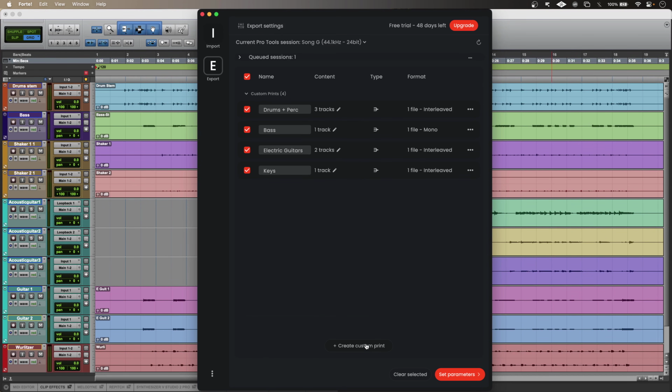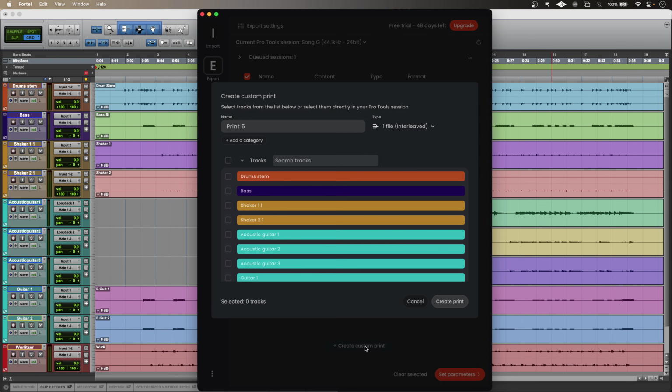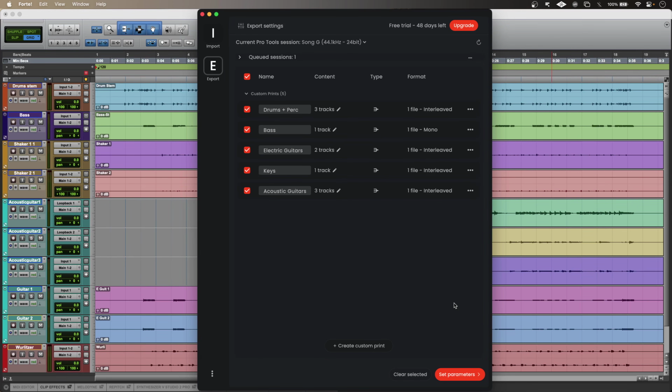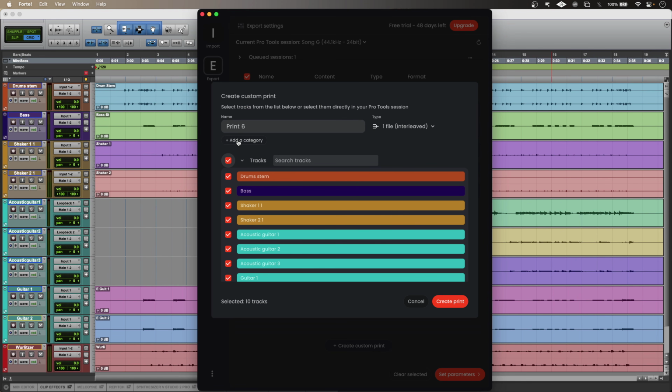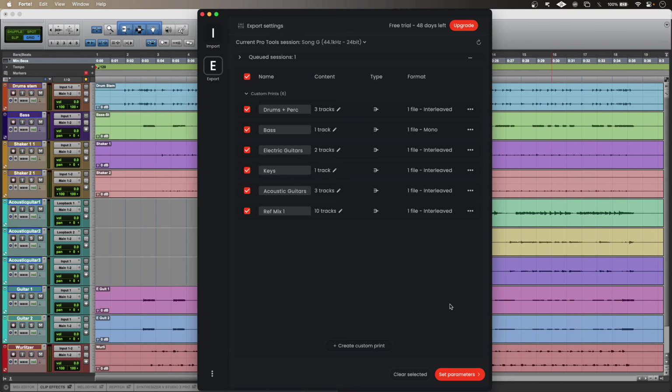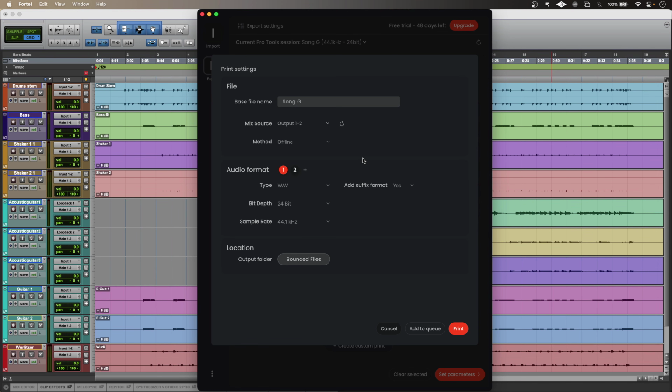I also want some acoustic guitars, so let's create another print. Check the instruments that I want, give it a name. Again, that's interleaved, which is exactly what I want. And of course, I need the main mix as well, so let's create another print. This time I want everything. Give that a name, hit print, and then bottom right in my parameters, I can output in more than one format if I want to. Very handy is the add suffix format, so this will add a 2444 to the end of each file name.